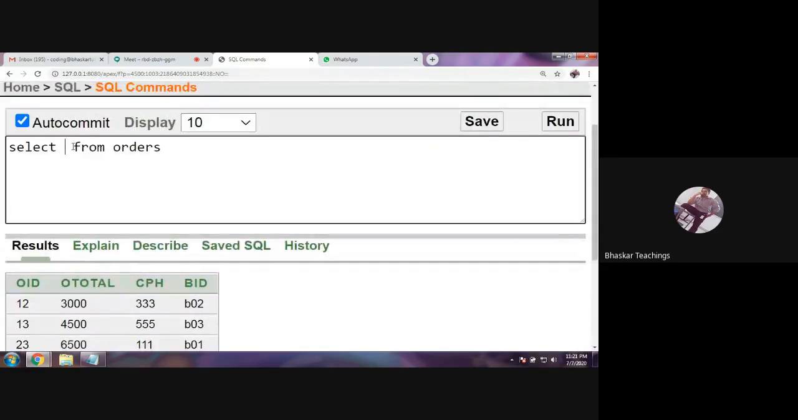Okay, so select sum of O total, the bill amount, from the orders table, group by CPH. What is the column name? CPH, right? Yes. Here I want to get the sum for customers.